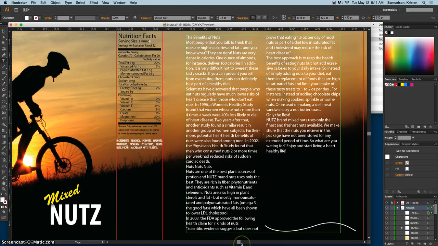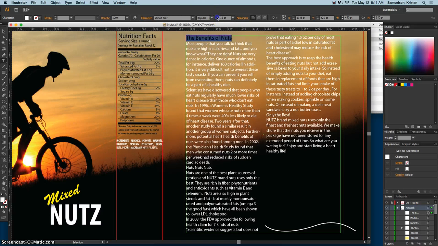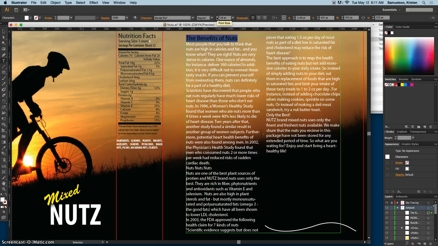And we're going to highlight the first line of type, the benefit of nuts, because this is one of the headings of this panel of text. And we're going to change the font size to 18 point. And we also want to change the style to bold. There we go. We're staying with Myriad Pro though.